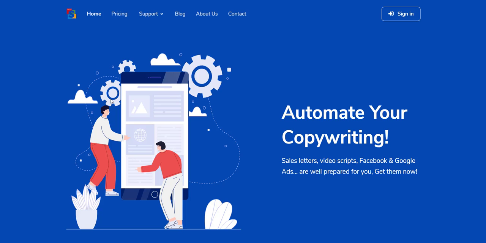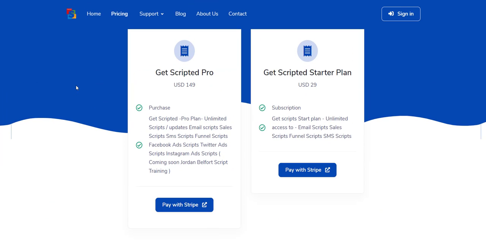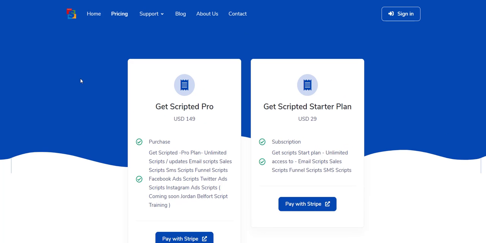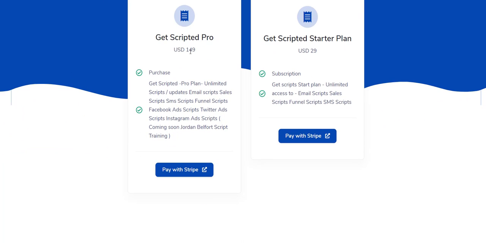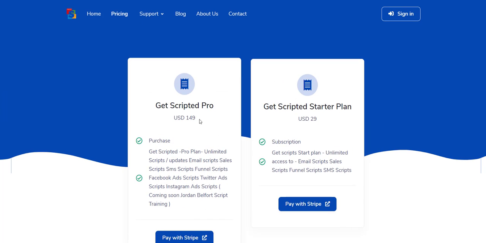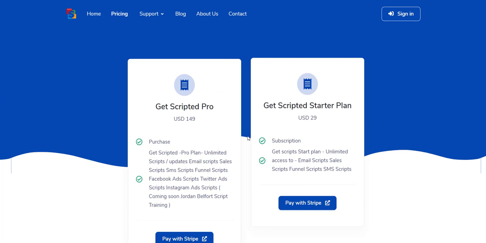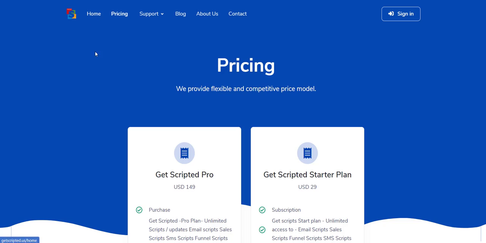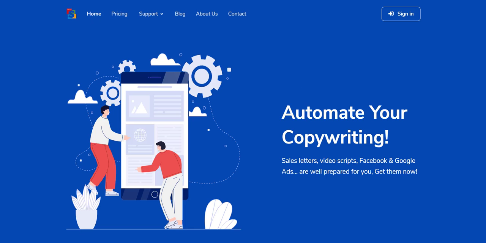So Get Scripted is a really cool tool, and we do offer it to different clients as a general scripting tool for $149, and they pay that per year, and we have per month. You pay nothing for it in Rocket Realtor. It's 100% free, so take advantage of it.